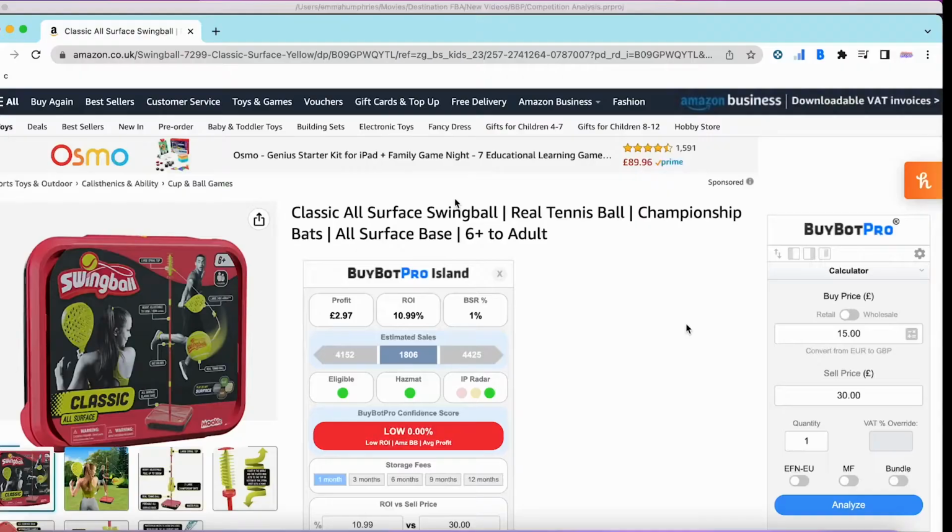So we're going to look at the competition analysis within BuyBot Pro. We're going to see what information is available to us and how we can use this to our advantage. We're going to take a look at this classic garden game, the all-surface swing ball. I've entered my buy price of £15 and we've analysed the deal.